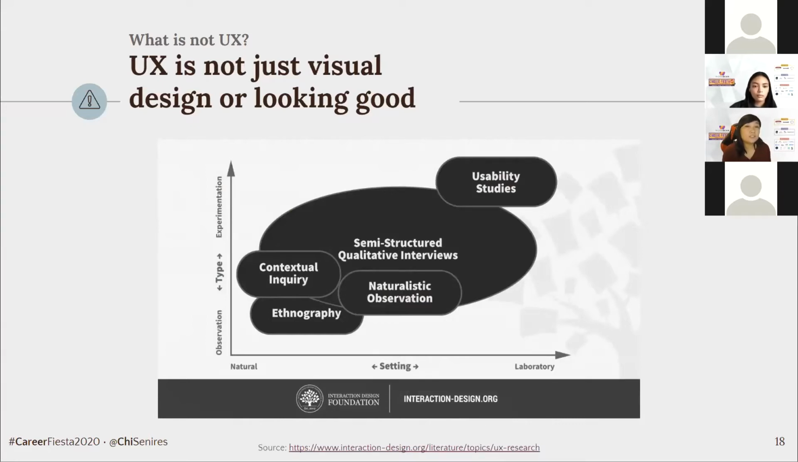You see that there's the usual qualitative interviews found smack in the middle. And there's also mention of usability studies where you get a bunch of testers to do a bunch of tasks on your apps, on your products and services. So that might be something that you're more familiar with if ever.